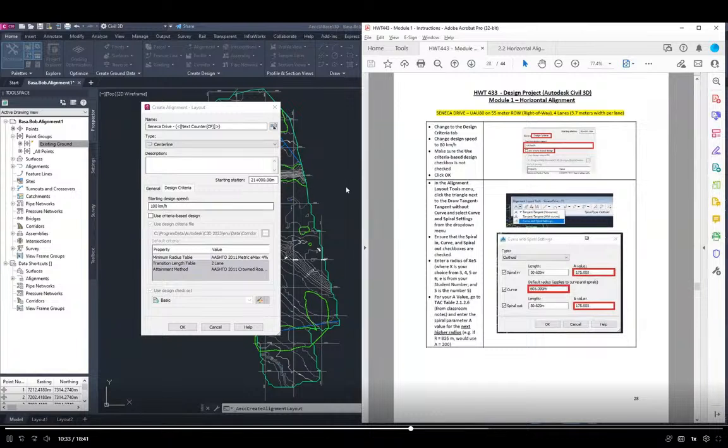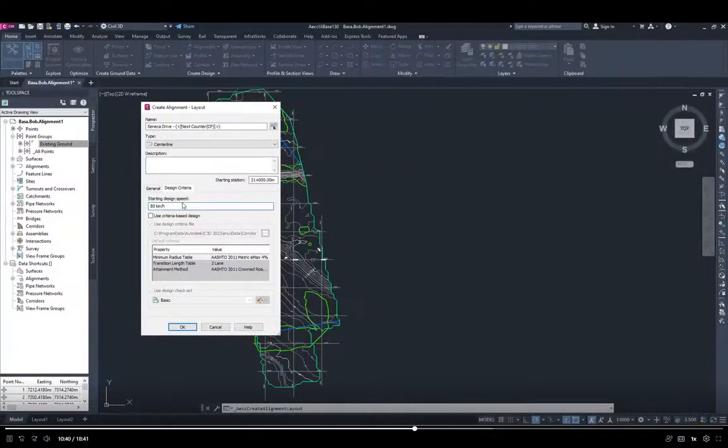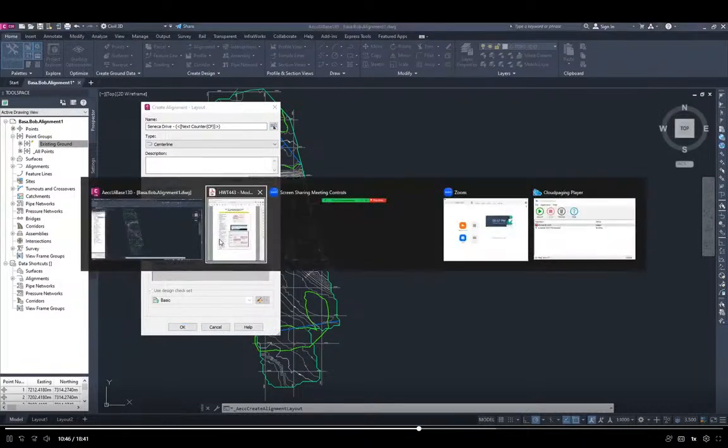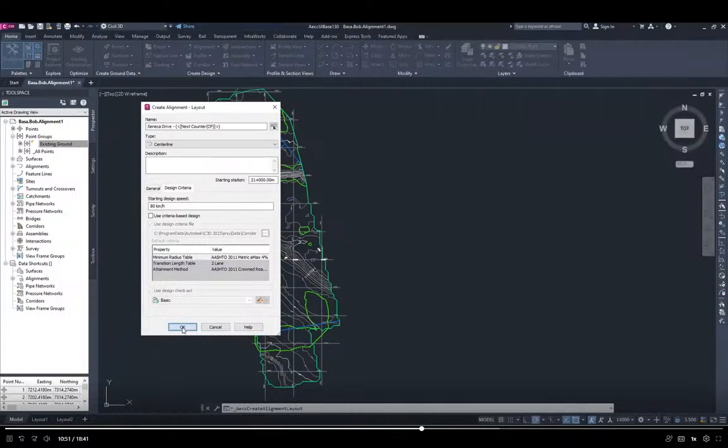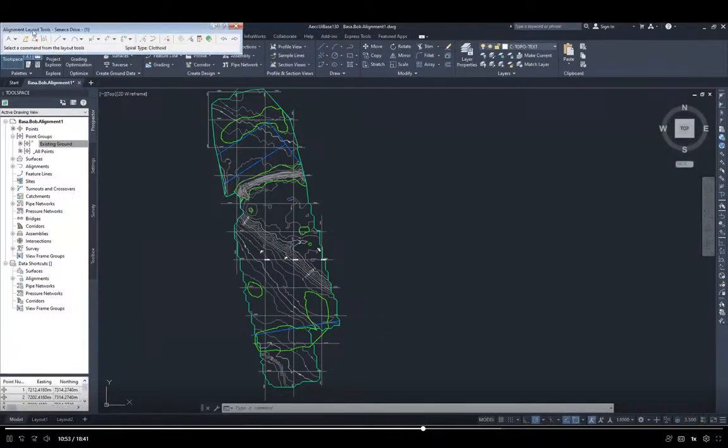The only thing that we're changing here, remember, our road is a UAU 80 road. So we're going to just change the starting design speed from 100. I'm going to change it to 80. Make sure this is not checked. The use criteria-based design, do not check that, okay? It has to be blank. Then we're going to hit OK. Okay. Now we have our alignment layout tools on the top here.